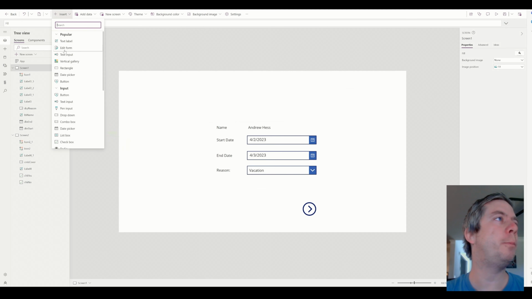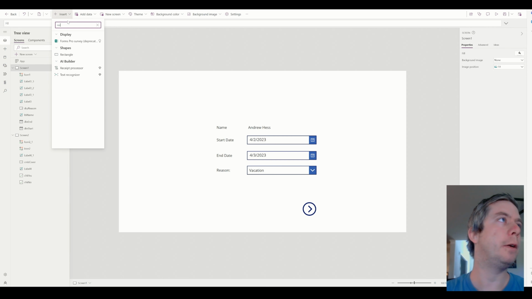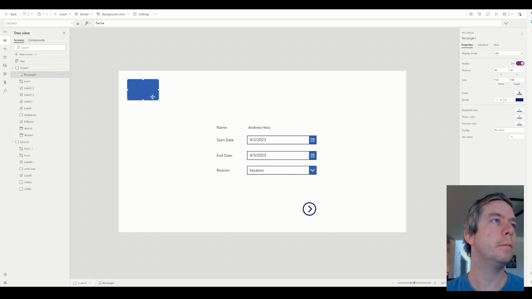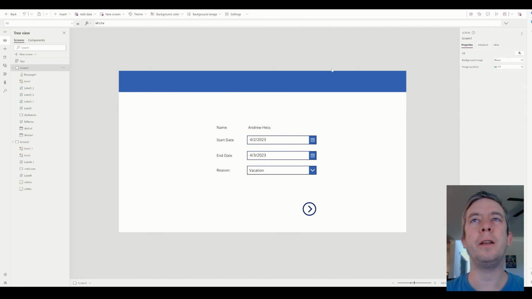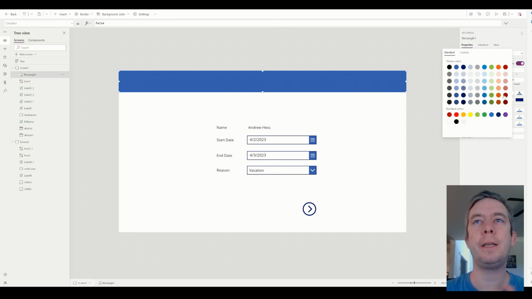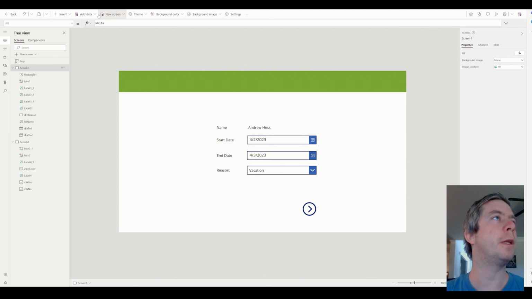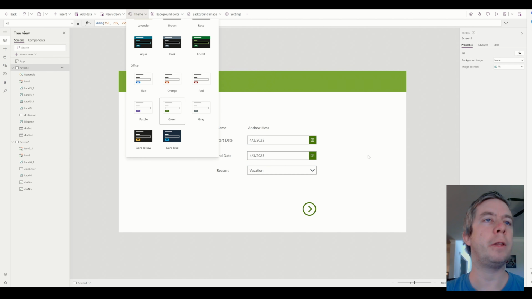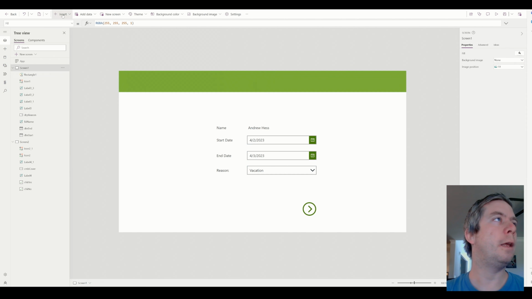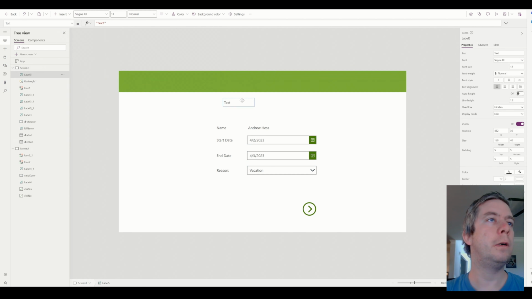All right, so I've built that. Let's make this look a little better. We'll just put a square in here, a rectangle. I know this is very PowerAppsy looking, but this is what people do. Maybe we'll put in a theme. Let's do a theme. We'll go green, make everything green. And then we'll insert a label.